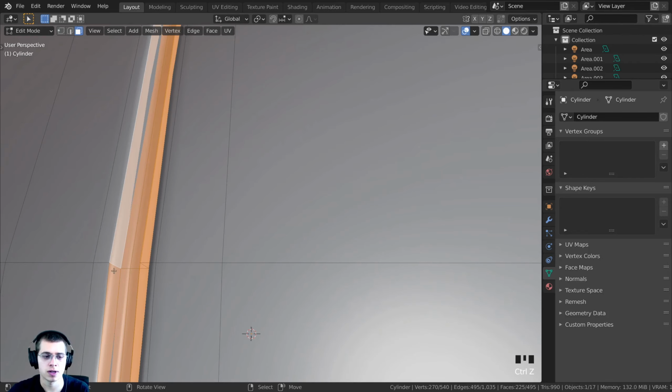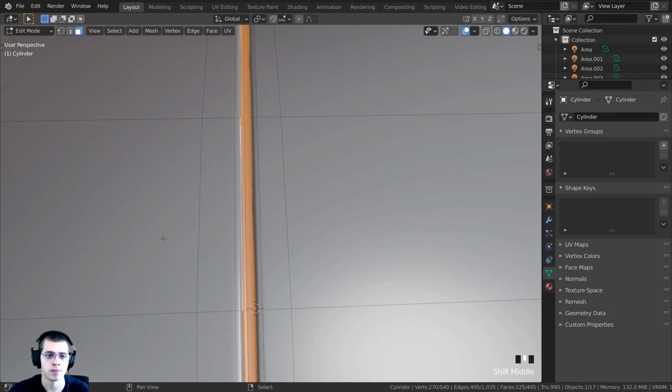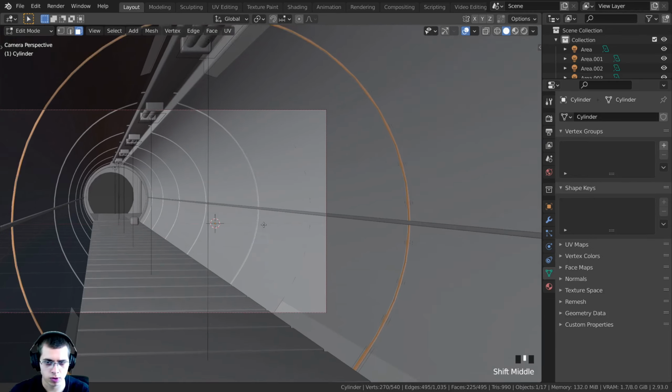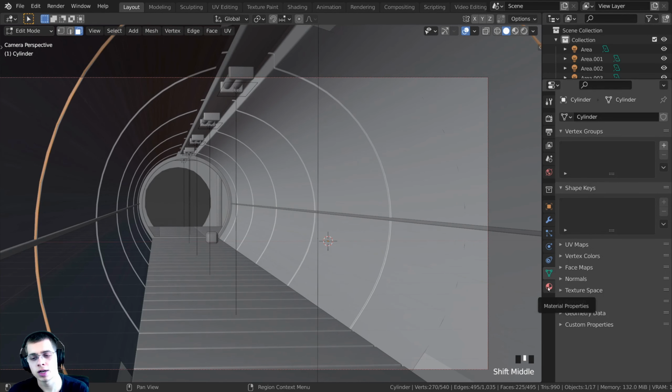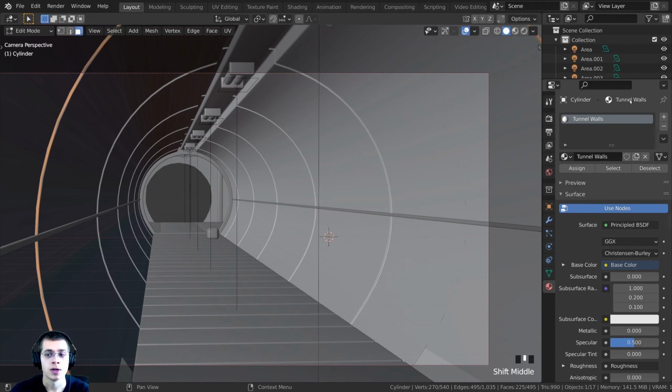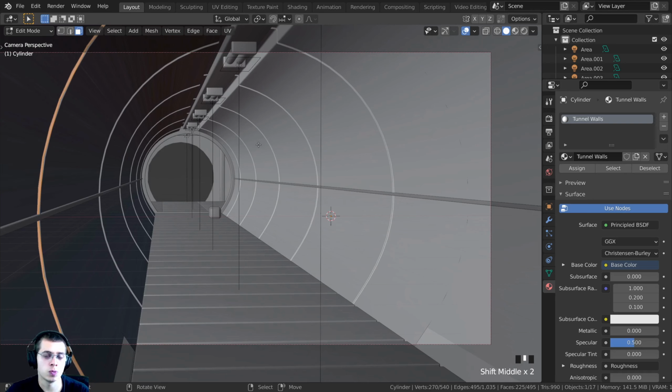So Alt and Shift, and you can select all of those vertices. So just like that, I'm just going to the camera view, make sure that is correct. That looks good. All right, so now I can go right over here to the material properties. By default, we have just this tunnel walls material, but I want to add a new material into the material slot on this object.